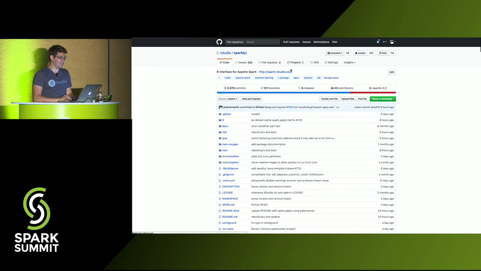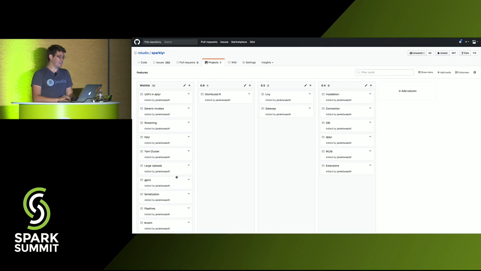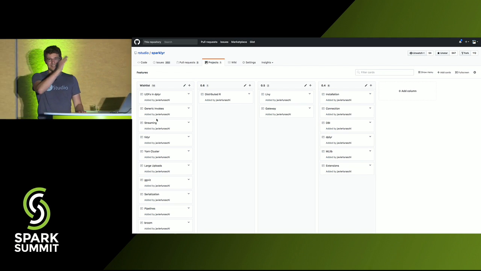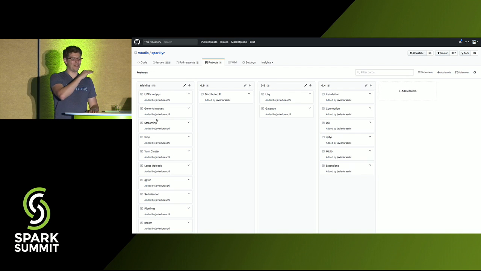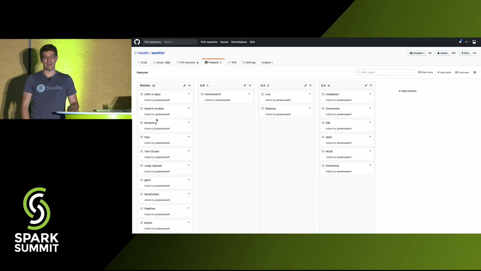If we go to projects, and again, everything is pretty public and pretty open, there's a long list of features that we want to implement on Sparklyr. One of them is streaming, right? This is not necessarily a prioritized list, but at least in my mind, that's some sort of priority or urgency that I see on Sparklyr. Spark streaming is still in the not yet implemented area.